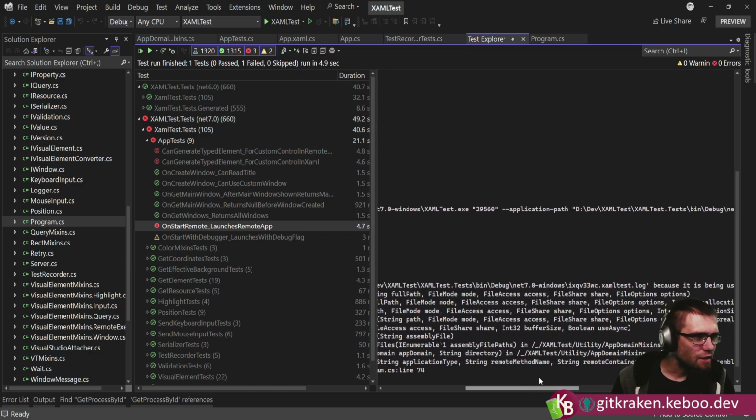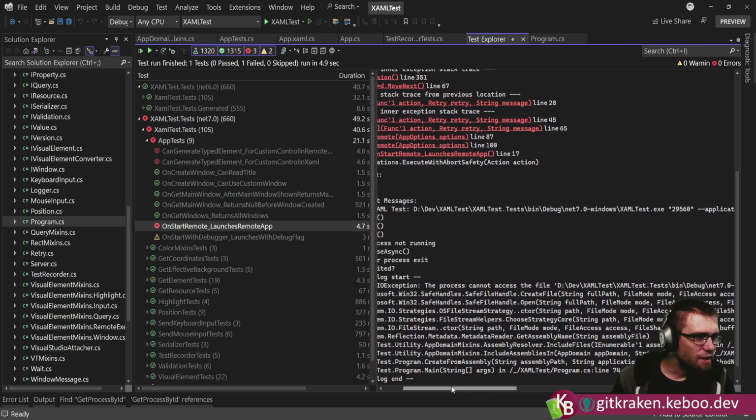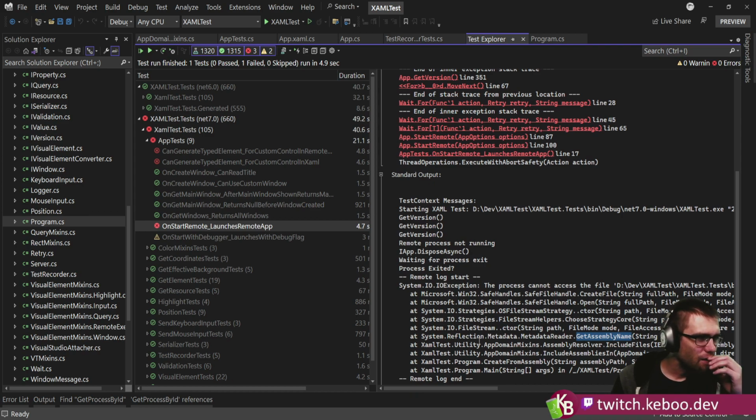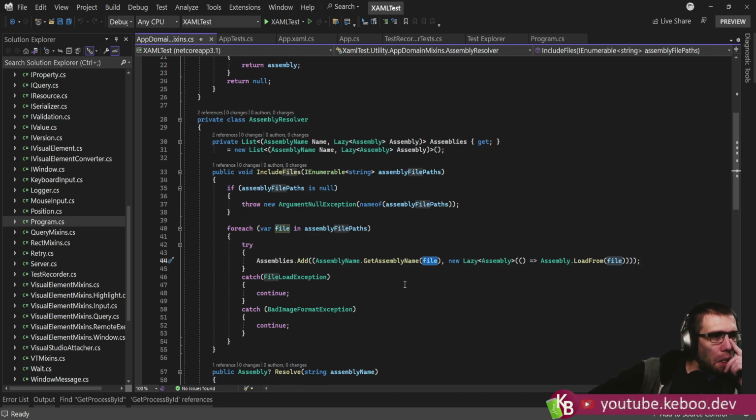Cannot access log file. Does get, wait. Does get assembly name? No. Why would it? Okay, so hold on. Include files. Get assembly name from file. Assembly file.